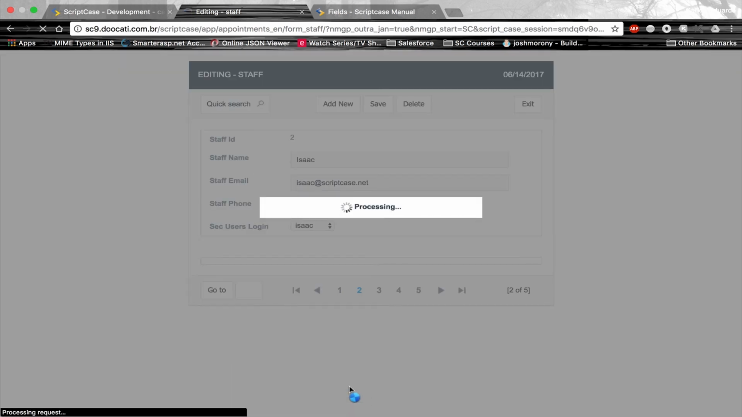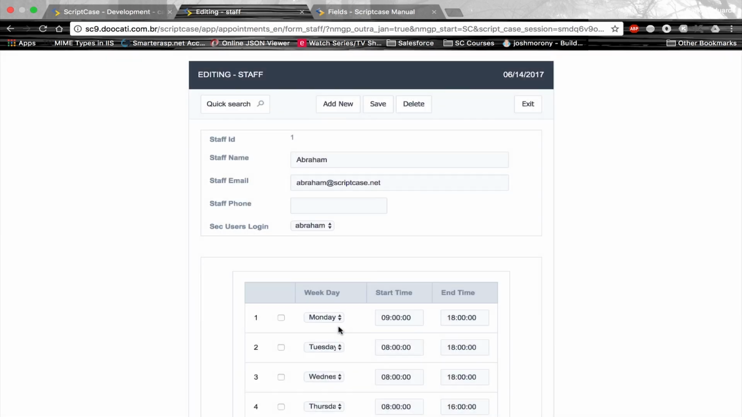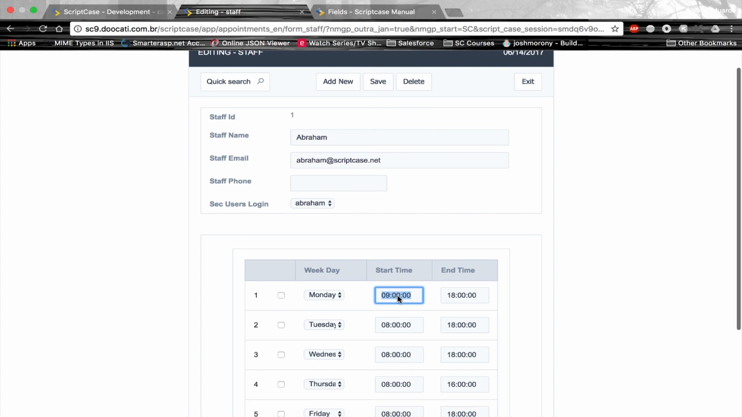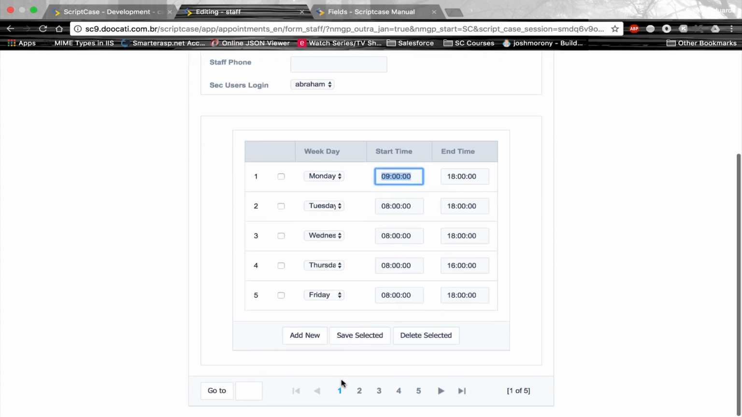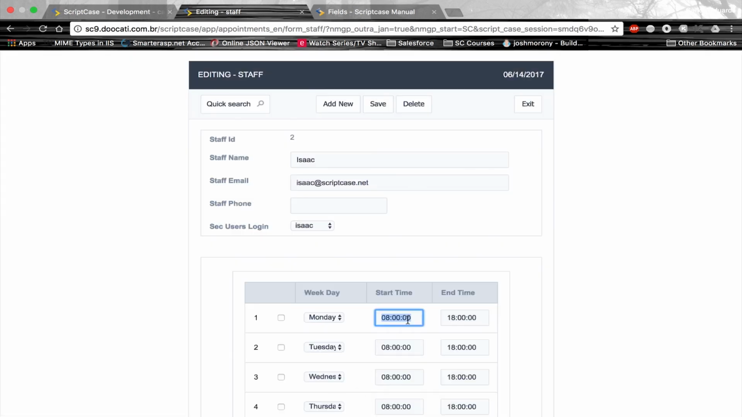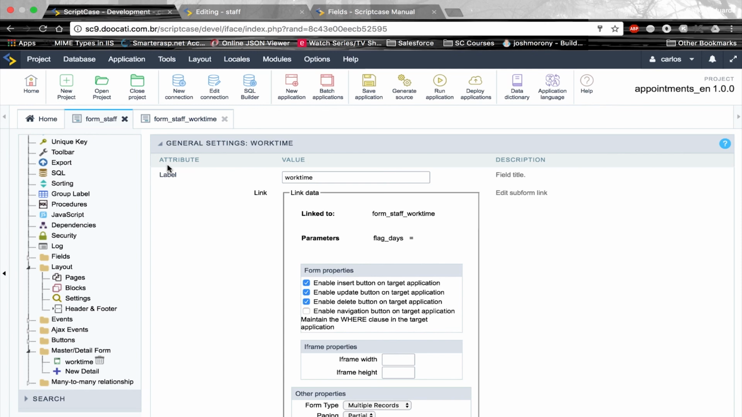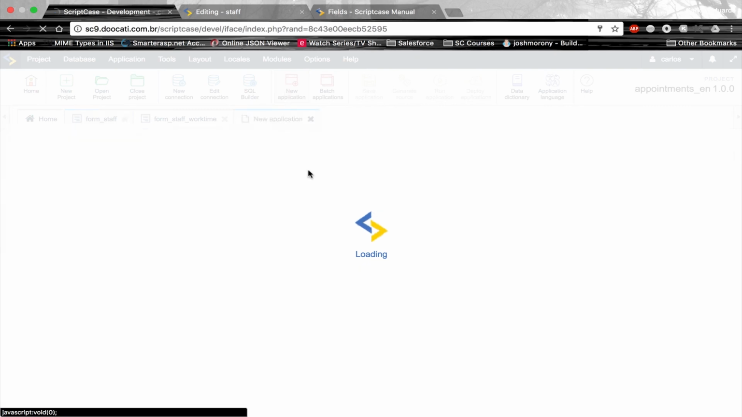Let's go here to the next one. Go back. As you can see here, it's 9 o'clock for Abraham. As for the next one, which is Isaac, it's 8 o'clock. So it filters the work time based on the staff that's listed at the moment. Okay? Since this application is created, I only have one more application to show you guys today, which is the menu application.